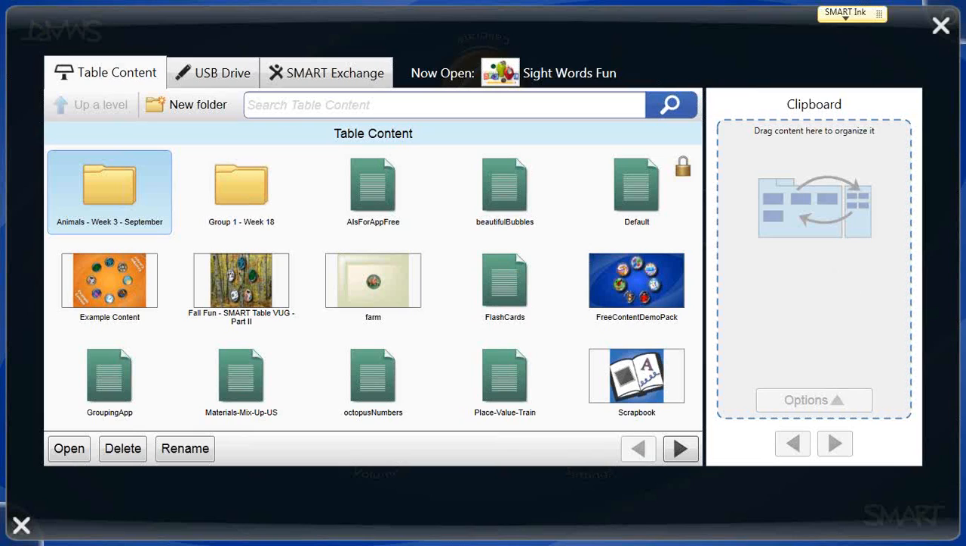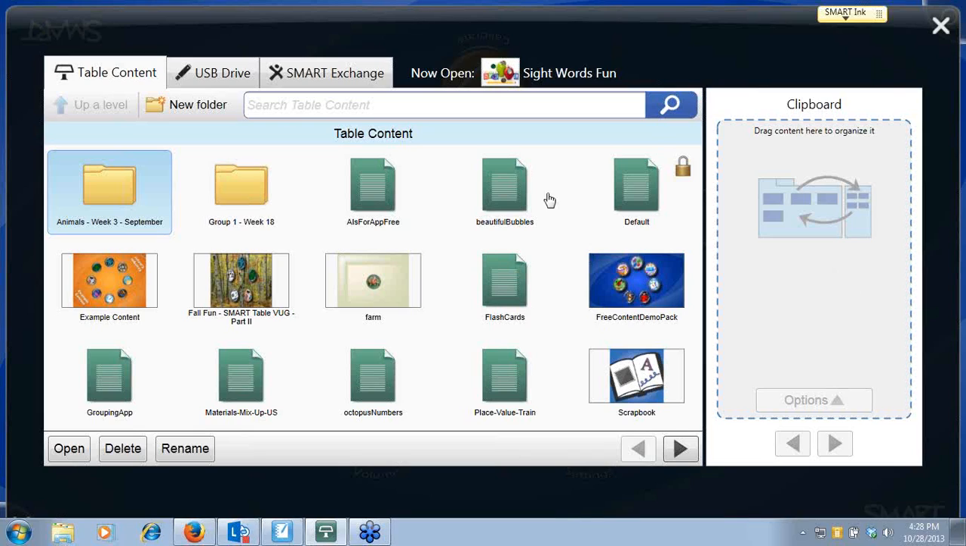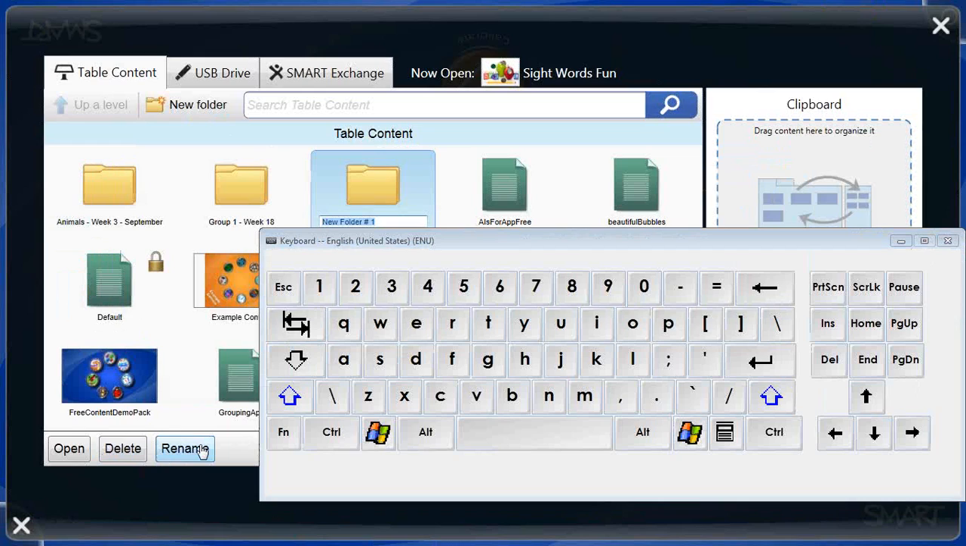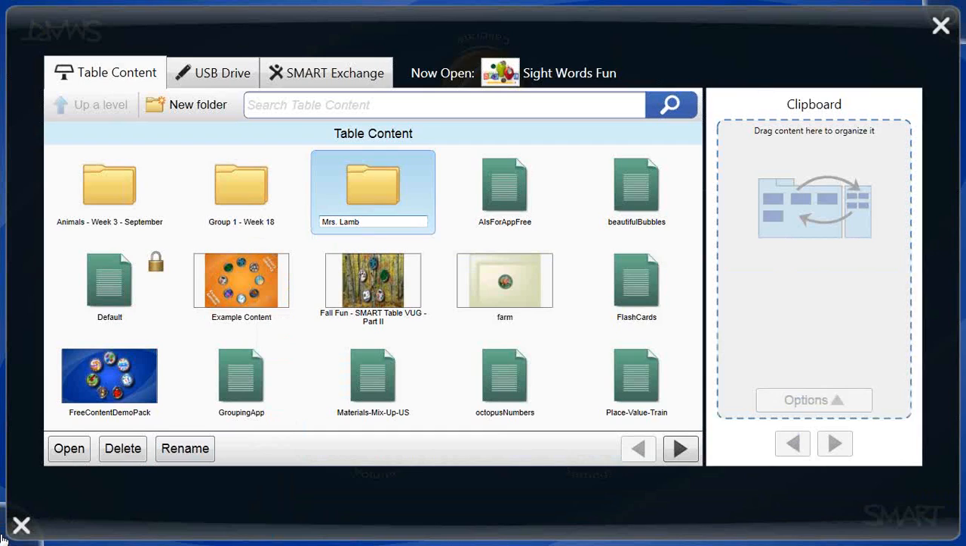I hope that I answered that one question about deleting. So what's cool about the clipboard is, let's say you have one table and you're sharing it with 5 teachers. Well, I might want to create a file, and I can rename it. I'm going to rename this Mrs. Lamb. And I can do this with that keyboard up on my table. So there's my folder right here.